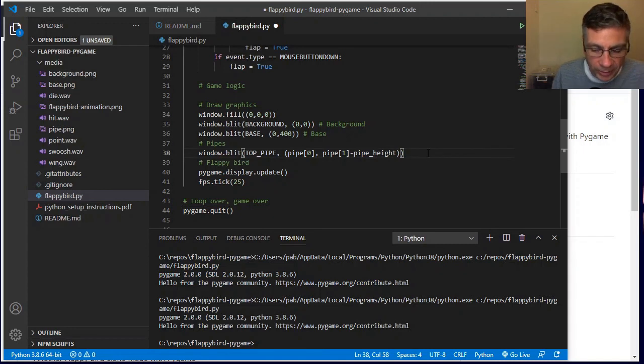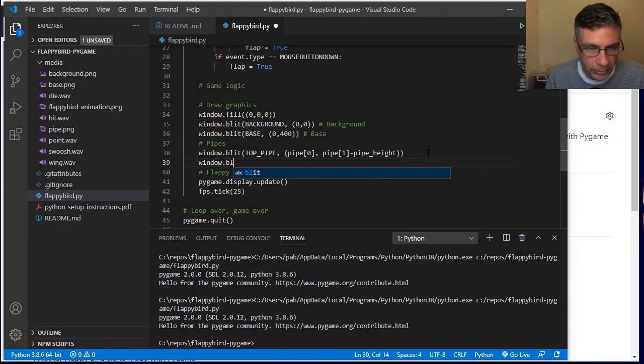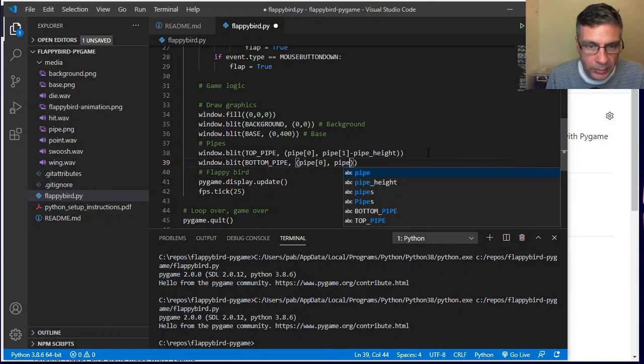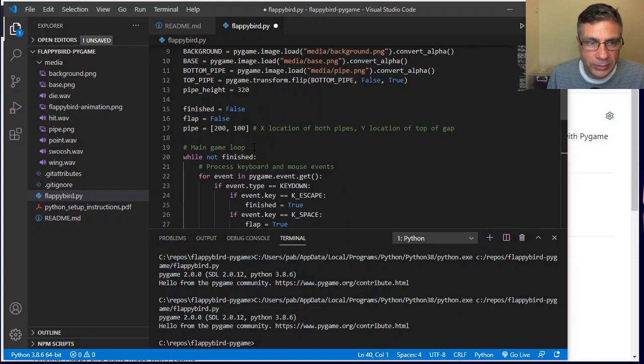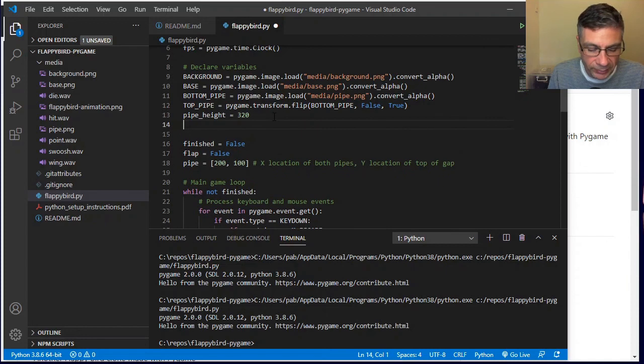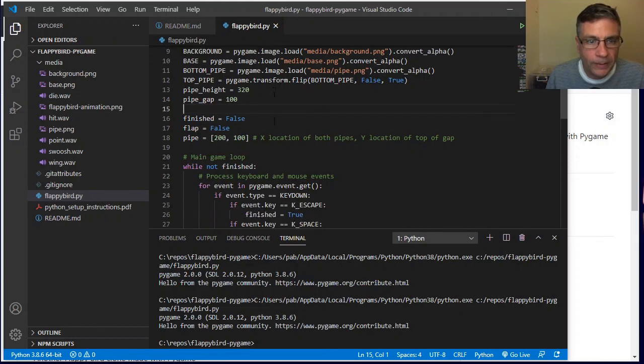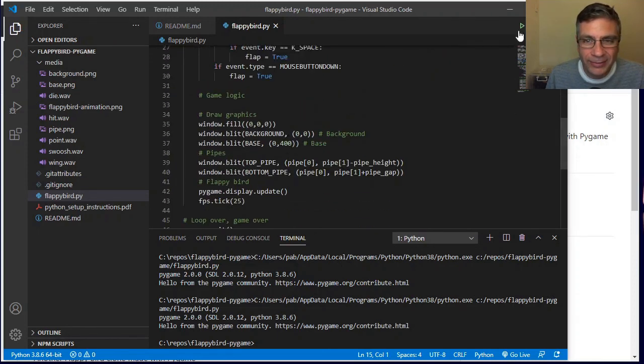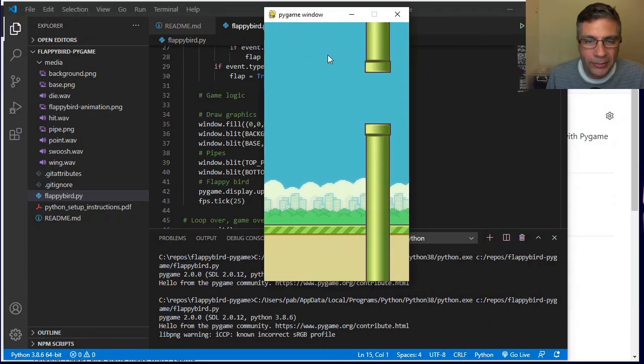All right, so that'll draw the top pipe, and then the bottom pipe, window.blit bottom pipe. All right, and it will appear at the same X location, and then it'll be that location, which is the top of the gap, plus we need a variable that's going to be our gap. And then we can actually also change it within the game. We can randomize it. Every time pipes appear, we can change the gap size. So pipe gap, let's start it with 100. Okay. Let's see if that works. Okay, there you go. We've got some pipes.